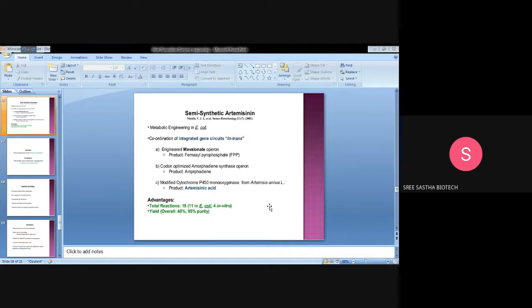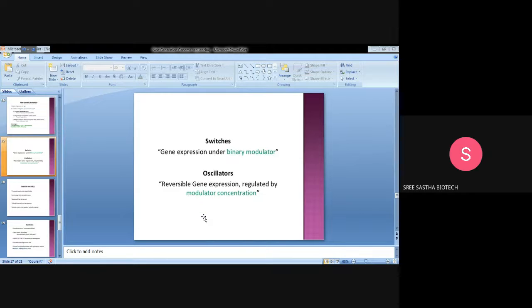So if we artificially synthesize some of the chromosomes, we can modify the chromosomes required for synthesizing artemisinic acid, and then incorporate them into that particular plant. And then if we allow the synthesis, we can get an overall production yield of 40%, and 95% accuracy. So in this way it is used in the pharmaceutical industry. We have switches, oscillators, all those things.